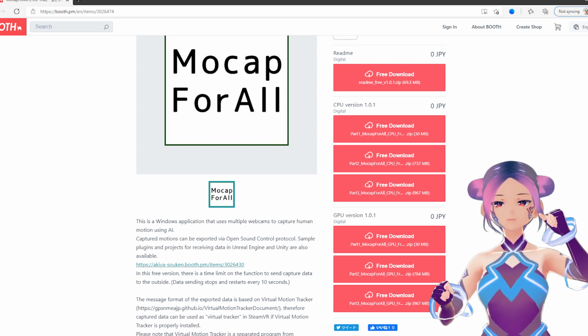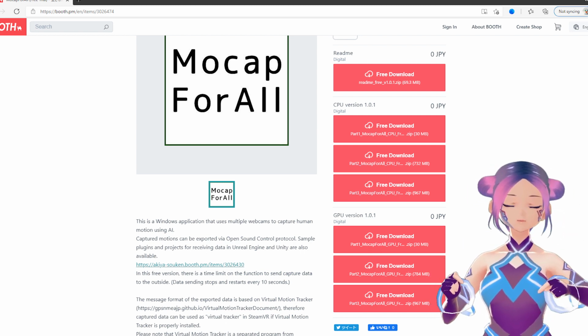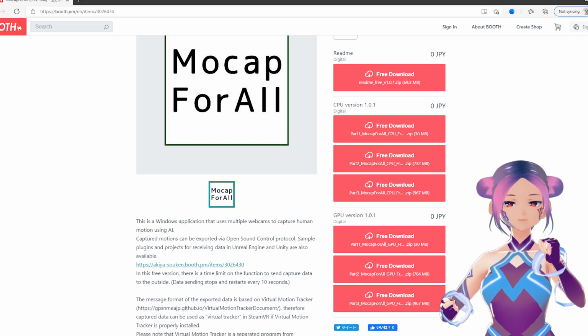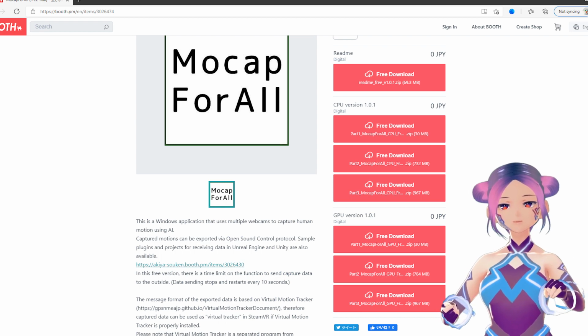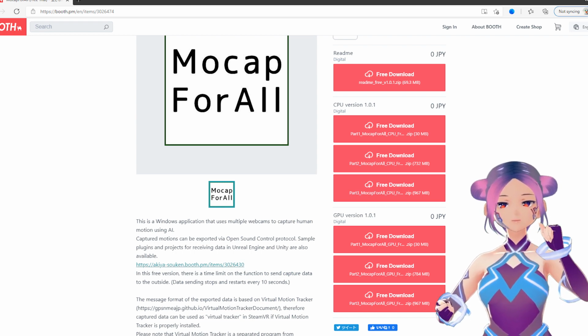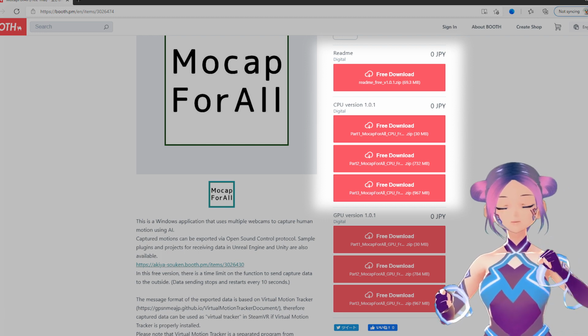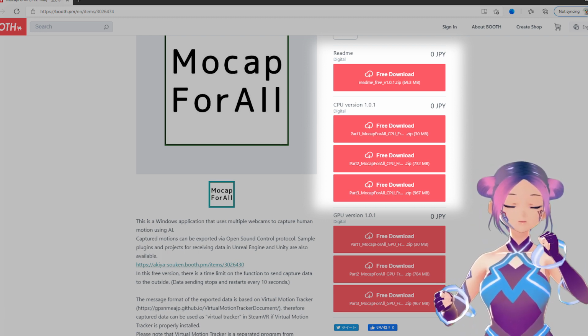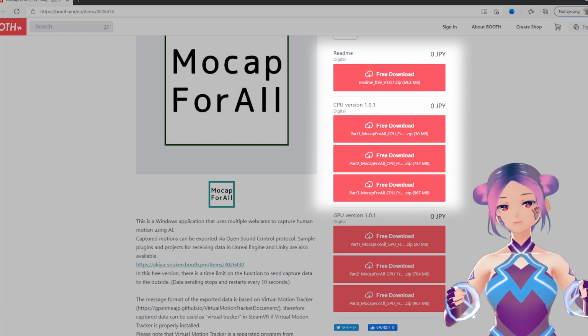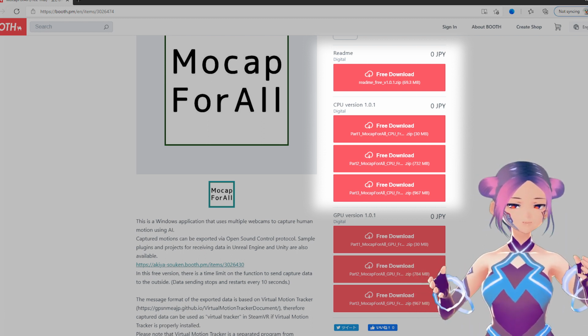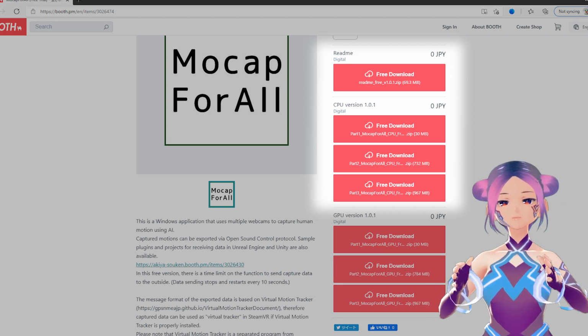Once you click on that link, you will see their website pop up. There will be files for you to download. There are 7 files right there, and all we need to download is 4 files. The first one is a README file, which contains all the instructions and installers. The others are CPU version parts 1, 2, and 3. So that's all the files you need to download.